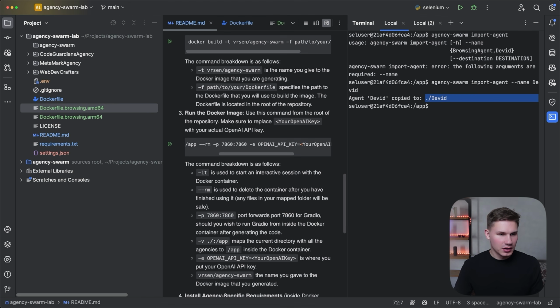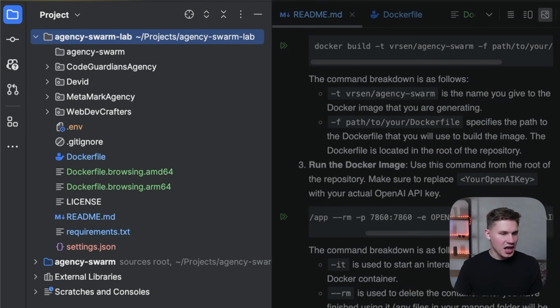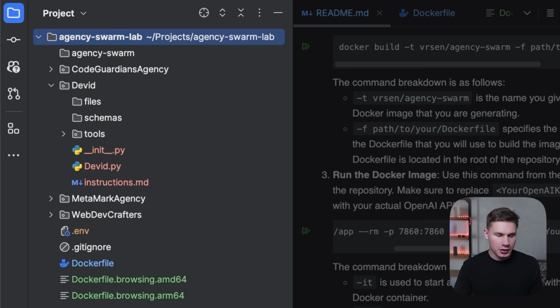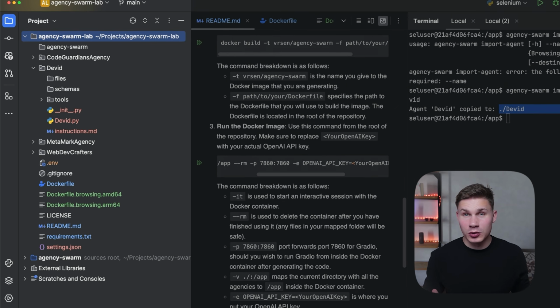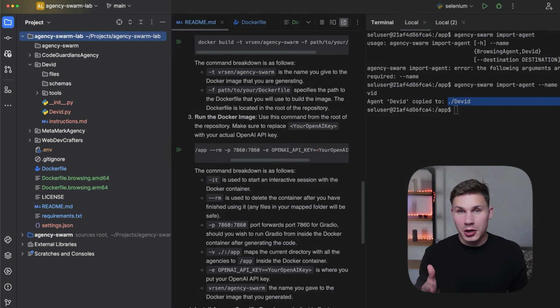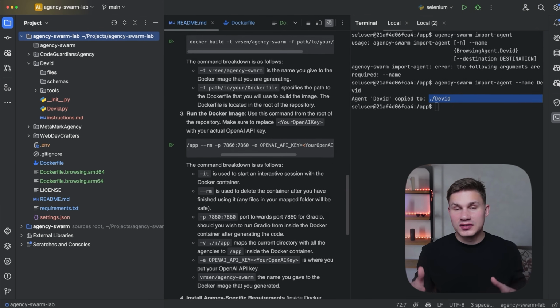Now you can see Devid here on the right inside our agency swarm lab repository. The best part about this new method is that now you have full access over the source code of your agent. For those who have been following me before, you might know that the goal of my framework is to provide you as a developer with full control over your systems.